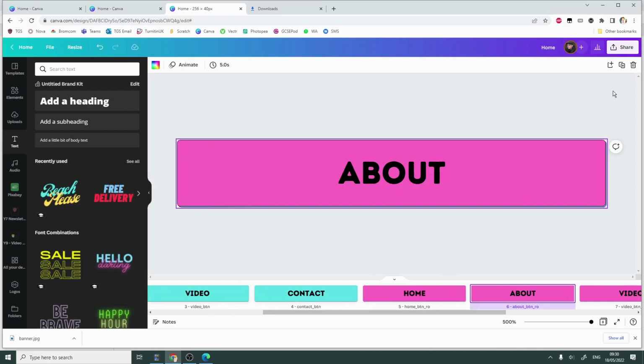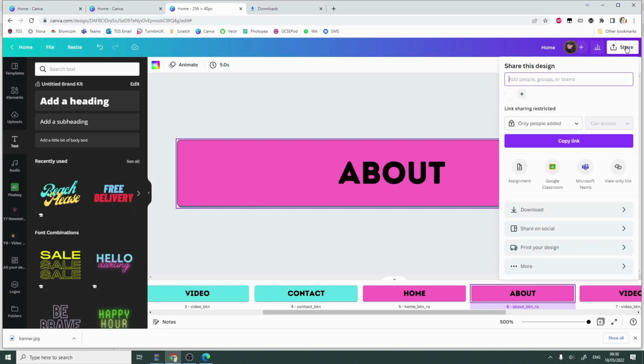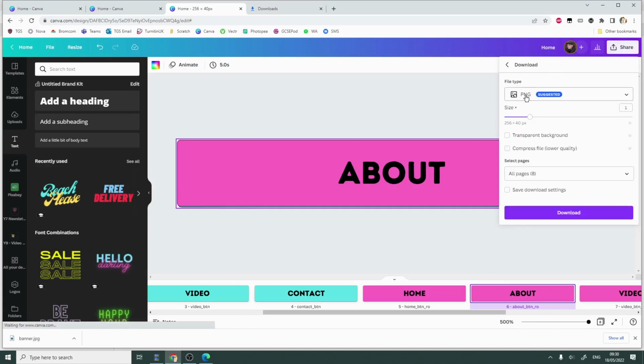Same as before, we're going to go to share. Now I want to use a transparent background this time, so I'm going to go to download. Make sure you set it to PNG. Make sure you tick the box that is transparent. I am going to compress it because it's for a website. We want it as small as possible. And then I'm going to click download.